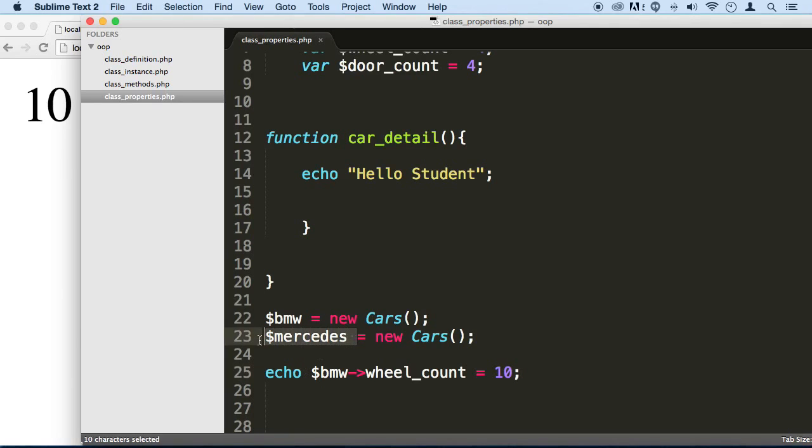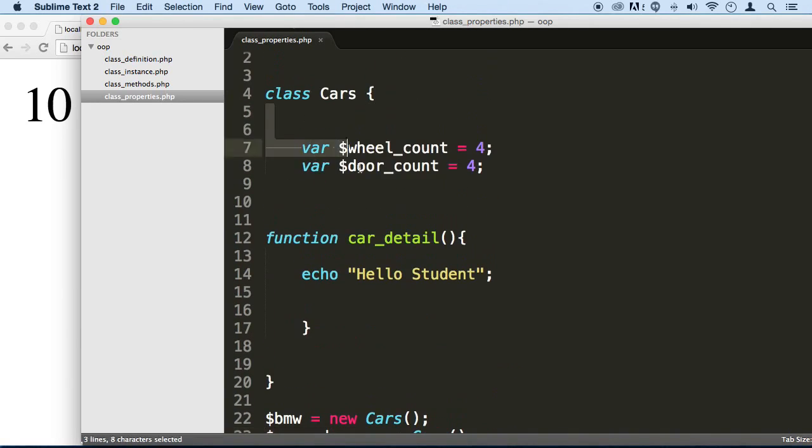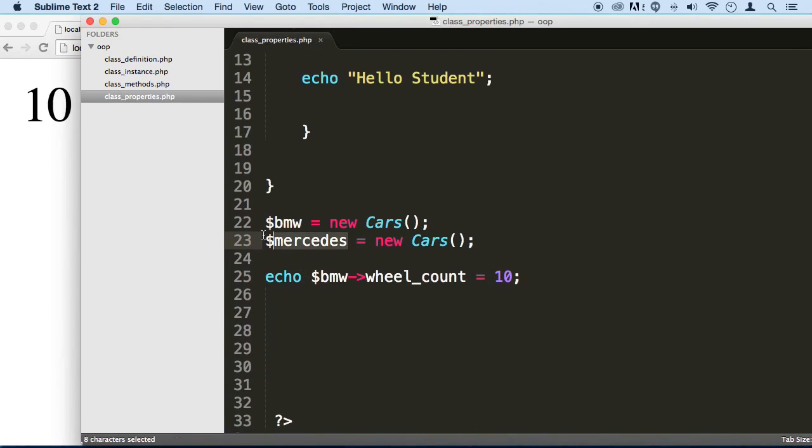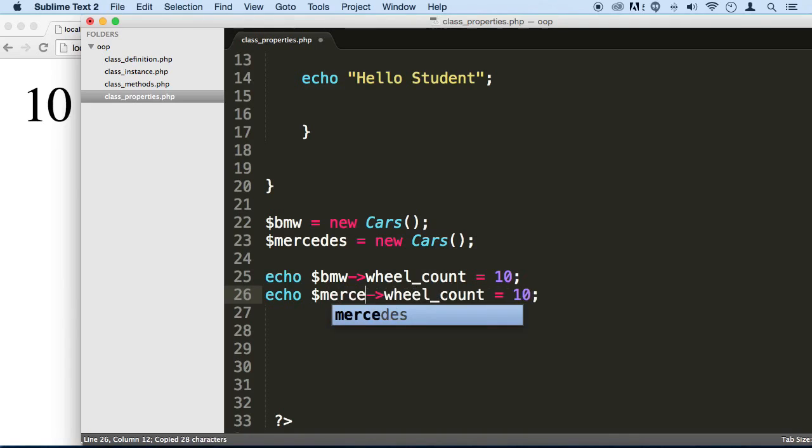So you can use the name. You can use the same blueprint, but then you can change the value on any specific instance that you have. So in BMW here, I assigned it a different wheel count. Now let me give you another example here. Let's say Mercedes, right?